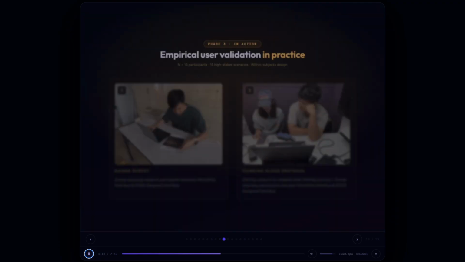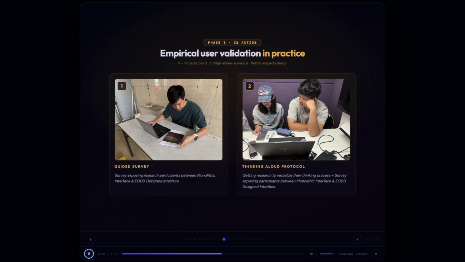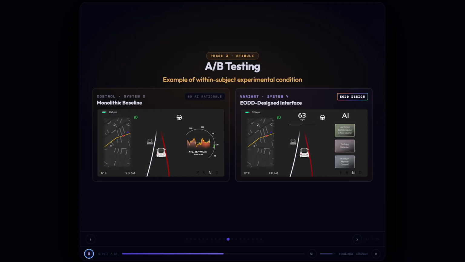Participants completed a guided survey, a think-aloud protocol, and a post-task interview. They switched between the monolithic and EODD interfaces across 3 domains with 5 cases each. Here's what participants actually saw. System X, the monolithic baseline, gave a decision with no visible rationale. System Y, the EODD interface, showed the full reasoning chain, each agent's contribution, the synthesis, and a clear point for human review. Same task, very different experience.